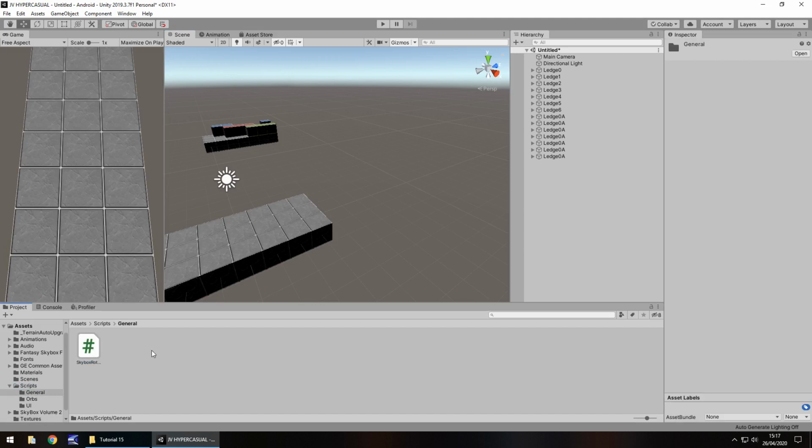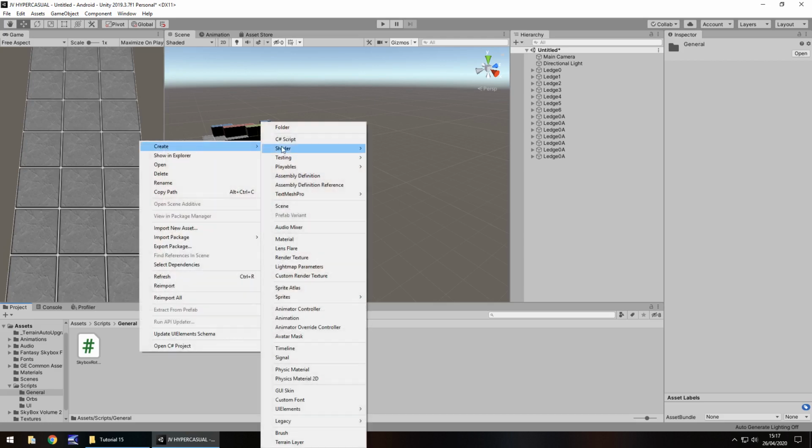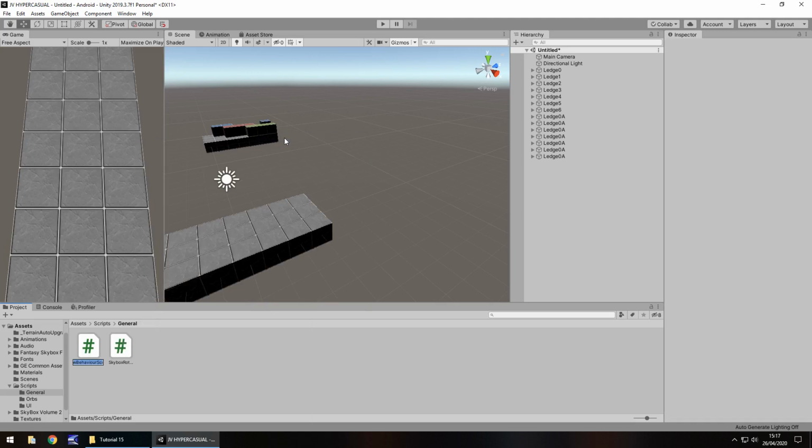Now I'm thinking we should create the script here, although we may move it out of general later, but for now, because it is a general script, we're going to have it here. So right click, create C# script, and we'll call it ledge generate.